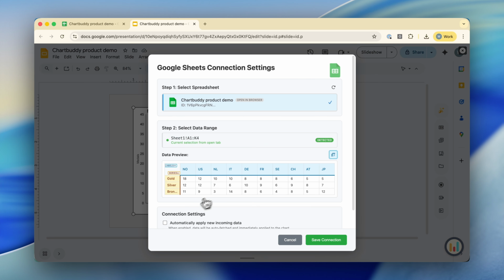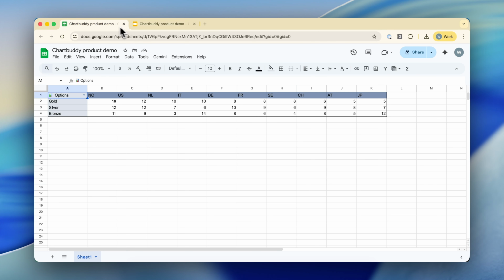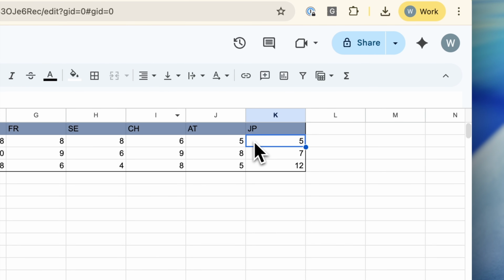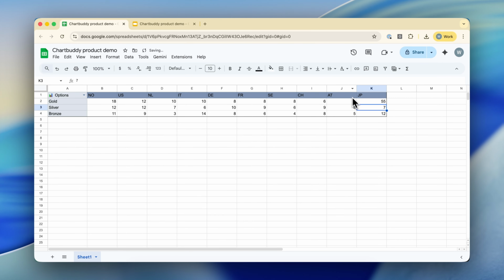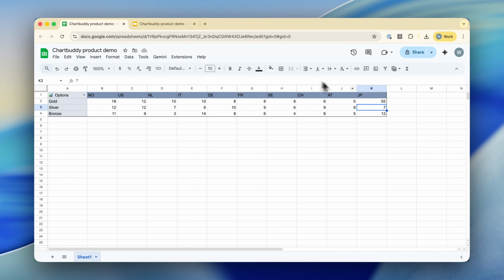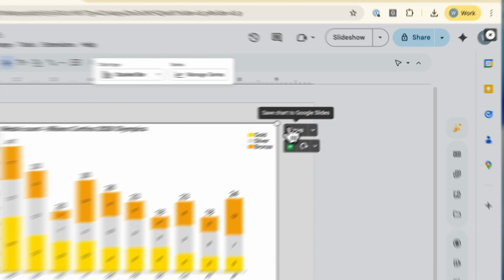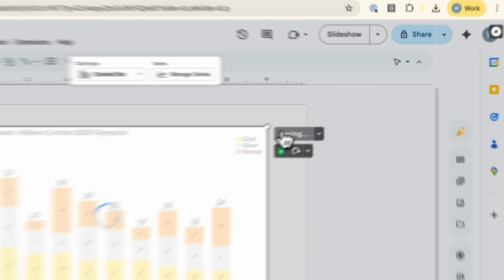Connect the chart to a Google Sheet for recurring reports. The chart reflects changes in the sheet immediately. Ready to share. After saving, anyone can view the PNG, and colleagues with Chartbuddy can pick up right where you left off.